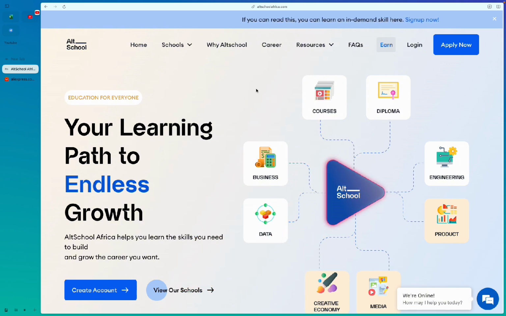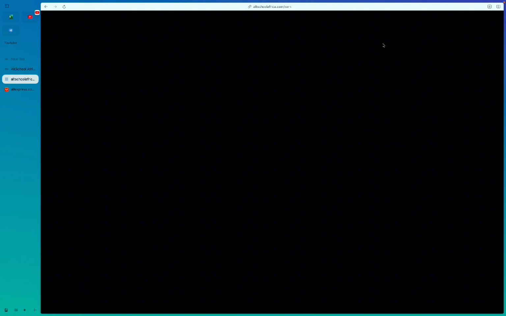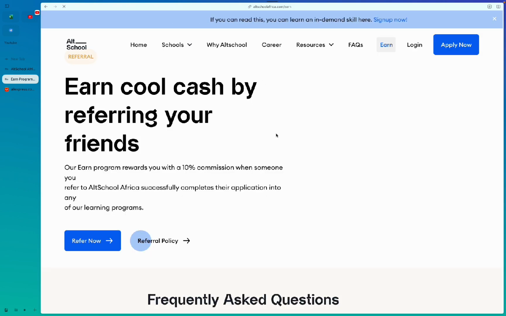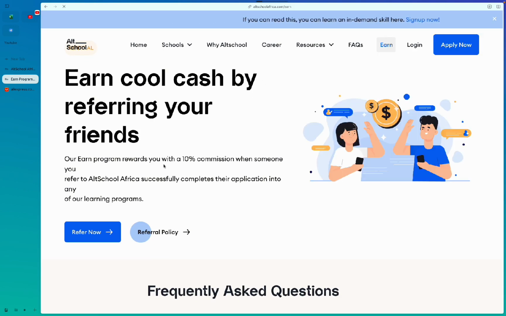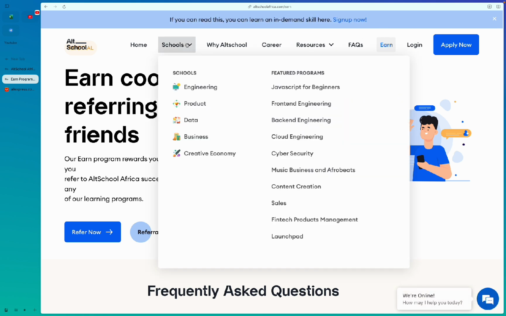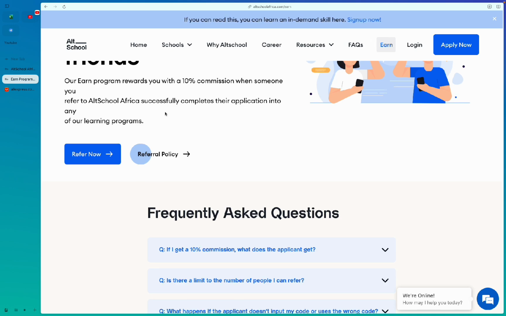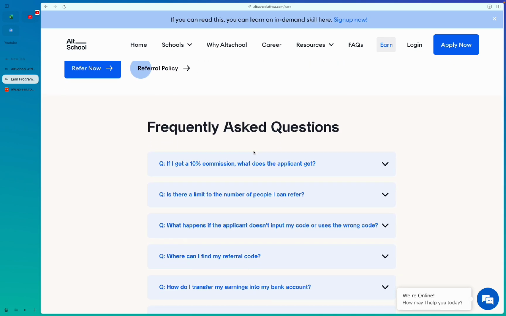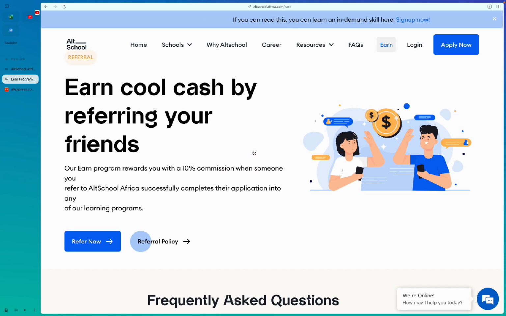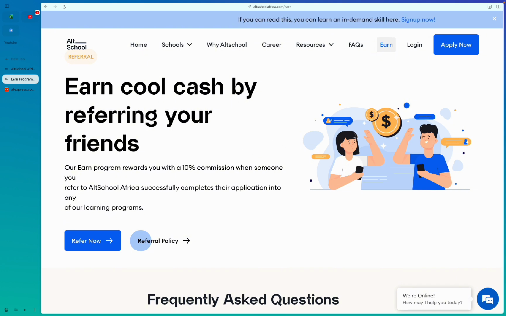The very first thing you need to do is basically click on earn. You see the earn button here, right here at the top. You click on it. Now, how do you make money? Well, you make money by basically referring people to study at Altschool Africa, to take any of their courses or enroll in any of their programs. That's pretty much it. So if you share your link with anybody, maybe a friend or family, they'll enroll and then you get a 10% commission. That's it.